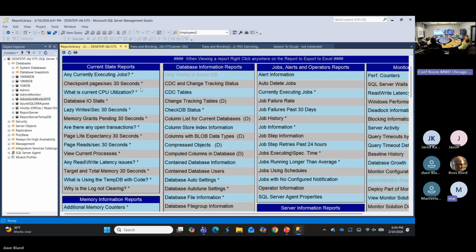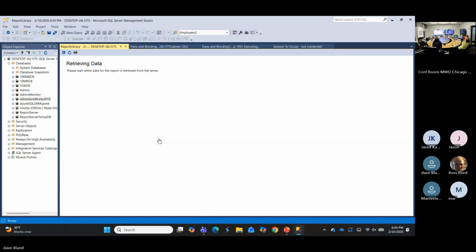So as you see, there's a lot of different things in here. Currently executed job, checkpoints last 30 seconds, page life expectancy last 30 seconds. Some of these reports open up and then do a check every 5 seconds or whatever. It just cycles through in a loop, right? And then it'll pop up with a chart. In 30 seconds, it'll pop up with a chart and raw data, so you can really see.